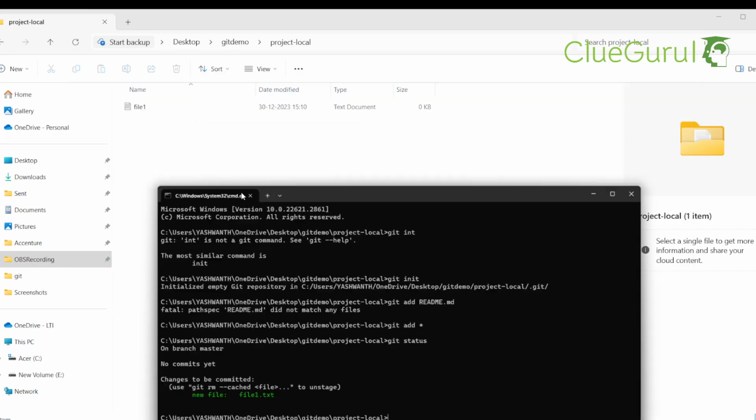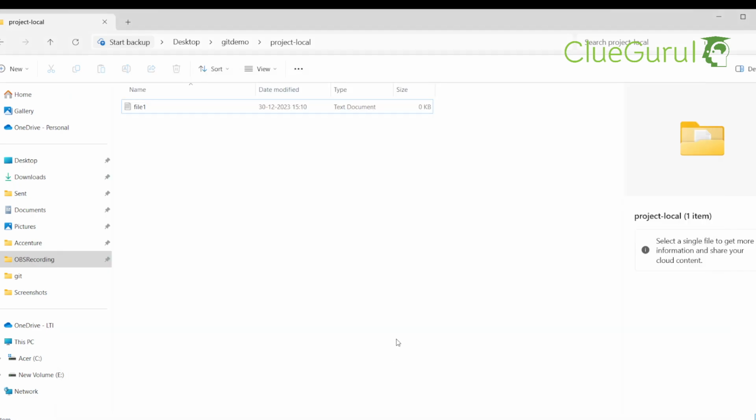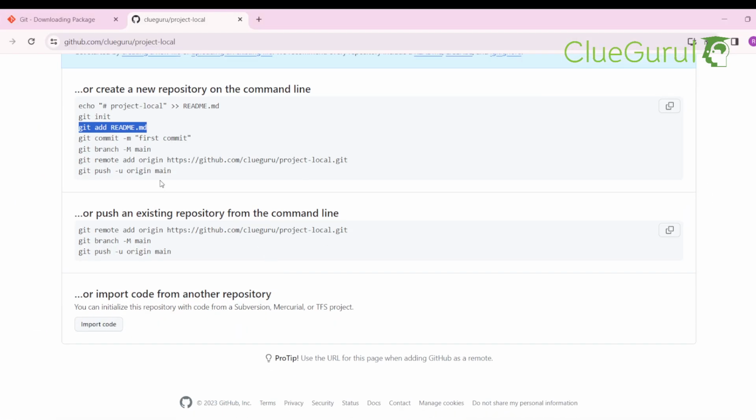Now we have to set the origin before pushing the changes. It says git remote add origin and set my remote URL to this, which is GitHub ClueGuru and project local. This is my remote repo where I have to link it with the local repo. Before that, I'll execute the commands one by one.